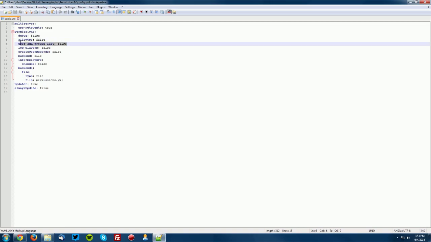User add groups last will add a user's group if you type in the command /pex user, the user's name, group, and add, and it will add their group to the end of their permissions.